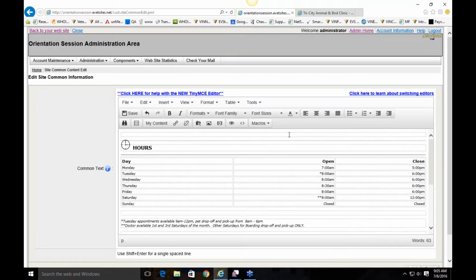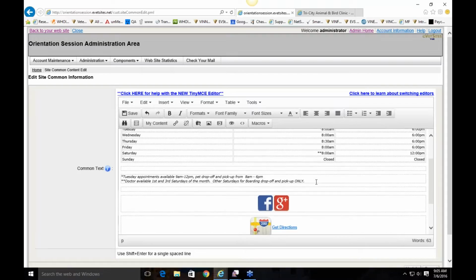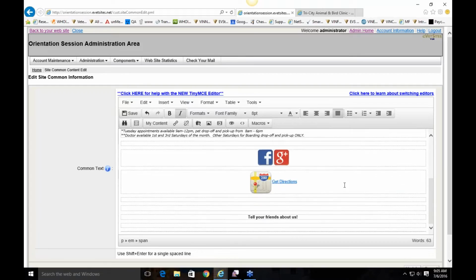You can also add your own text here. If you wanted to add your phone number one more time, you could put that there. You can add images to this section. And then here's where you can highlight any special messages about your hours. If you're closed during a certain time, this is a great place to highlight that.